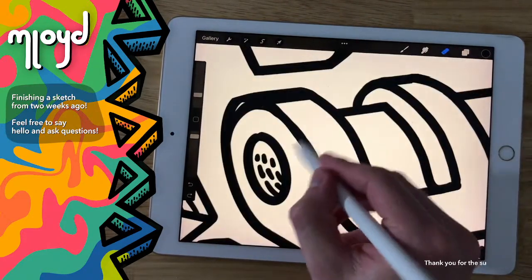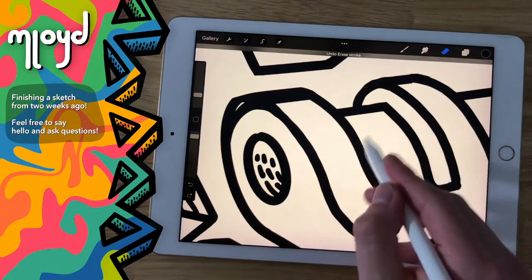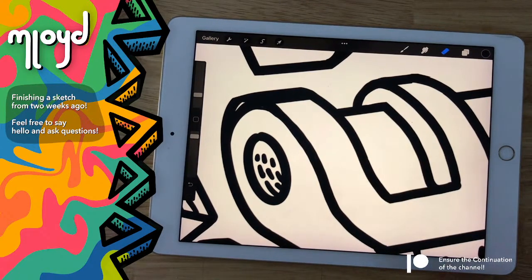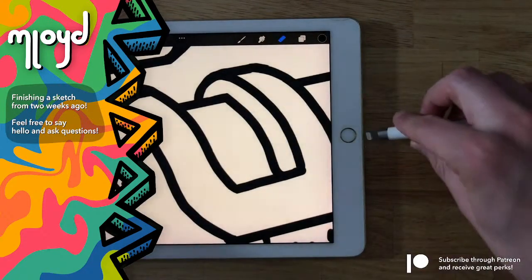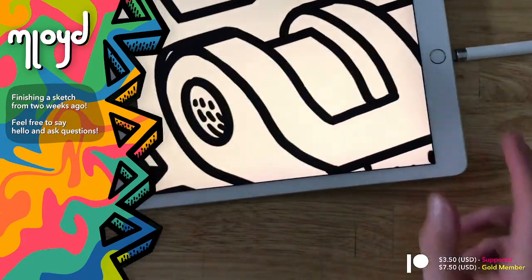Oh, okay, what's going on here? Oh, look at this. I think it has occurred. My pencil has run out of power. Let's try charging it up.